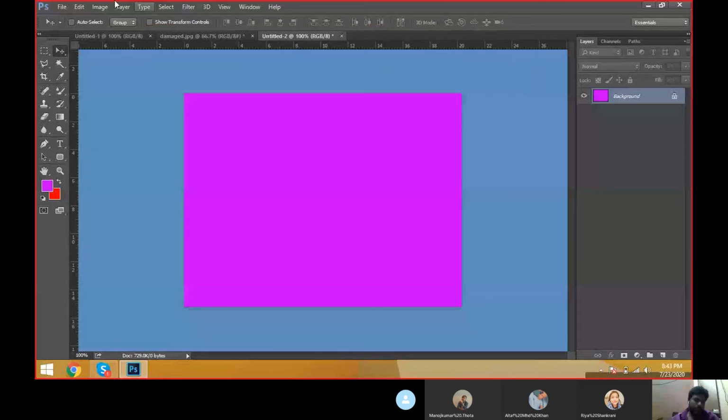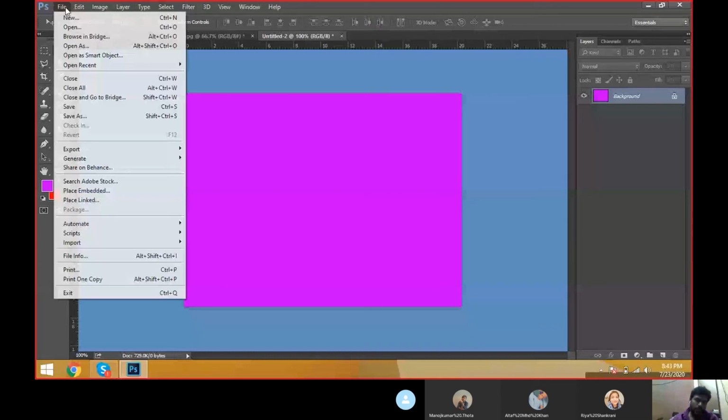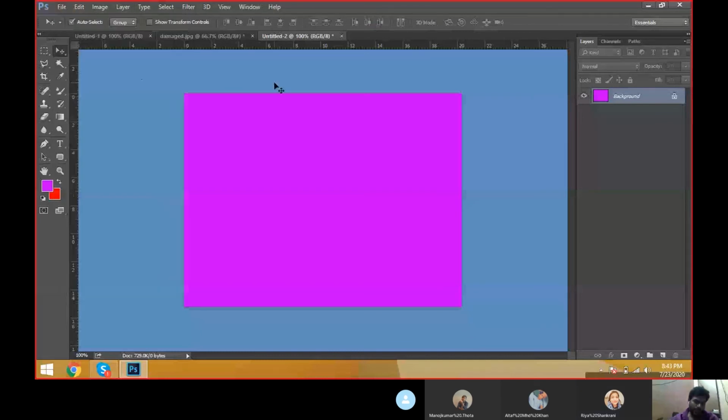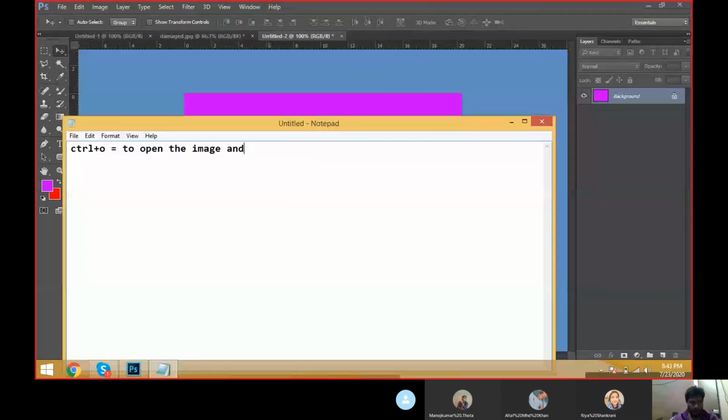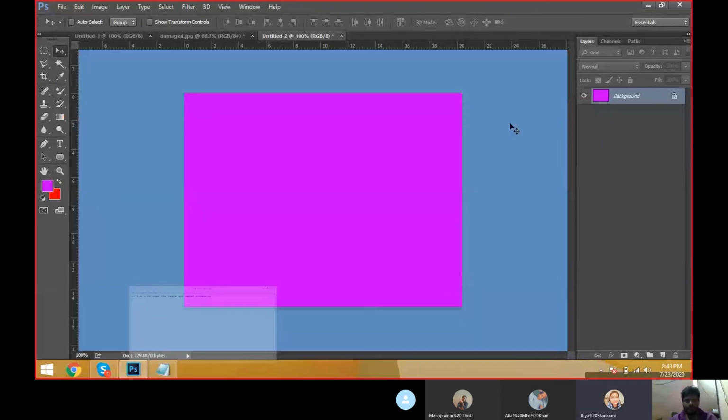It's File, Open, or otherwise Control O to open the images. Already I have given, or otherwise you can write here Control O to open the document. To open the images and documents. Which documents? Saved documents. Yes. Okay. File, Open.